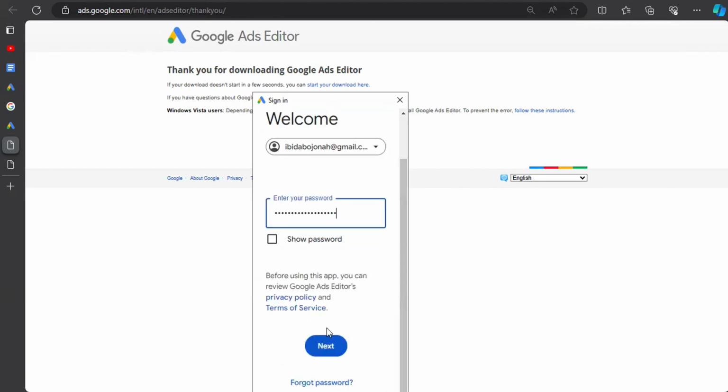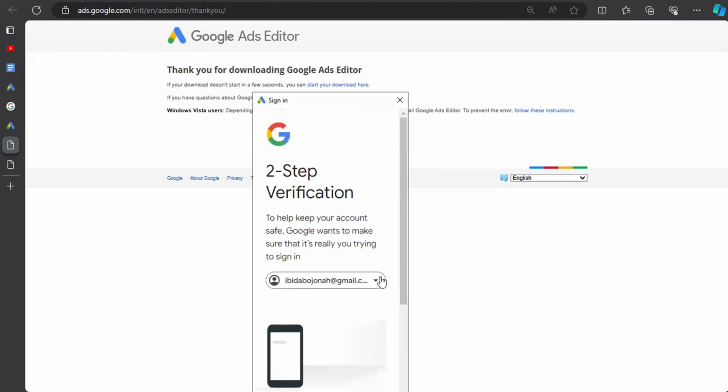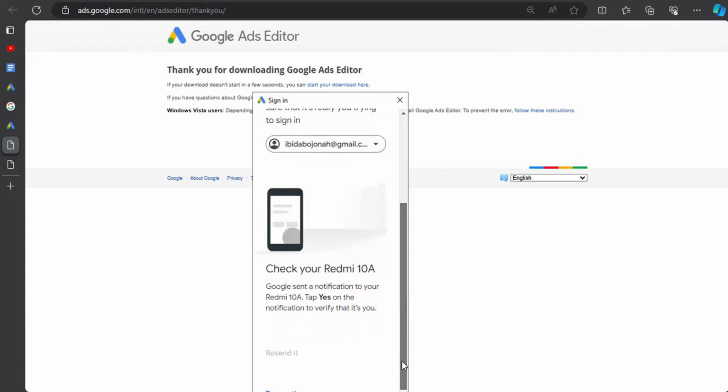Okay. Next. So if you're trying to ask me, remember I have to verify with my phone. I'm using a very, very old phone to verify this. So I'm verifying it now and we are inside.